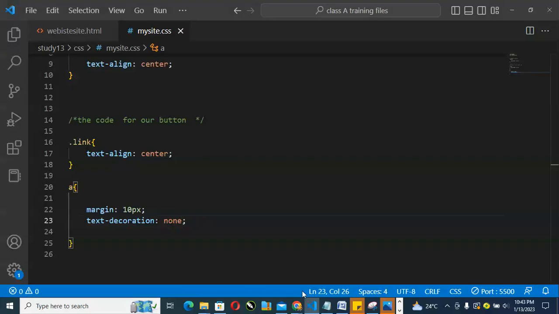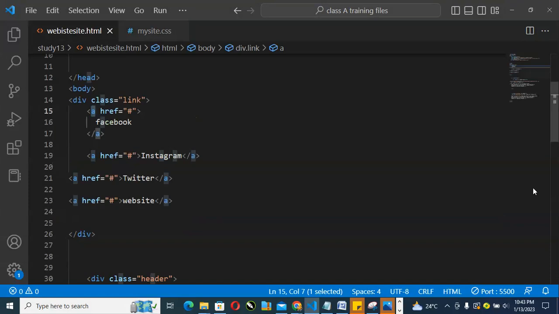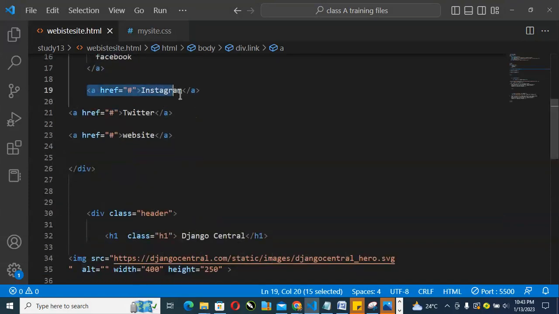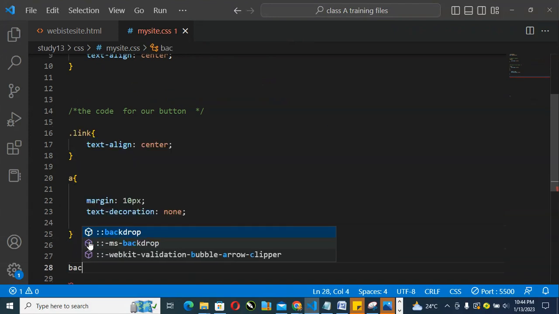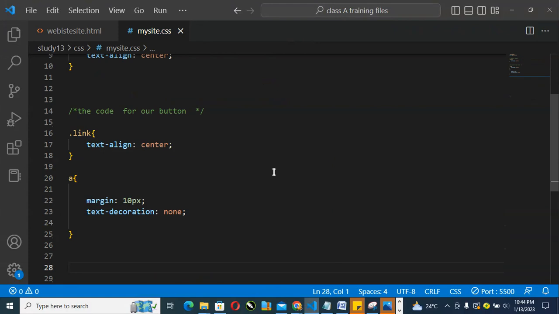Let's come here. To give this one a different background color, I'm going to be using a class. I don't know if this element supports it, if I can add a class here, but let me try. Class, I can say Instagram. Let's give Instagram a different background. Let's see what's going to happen. What is the color of Instagram?